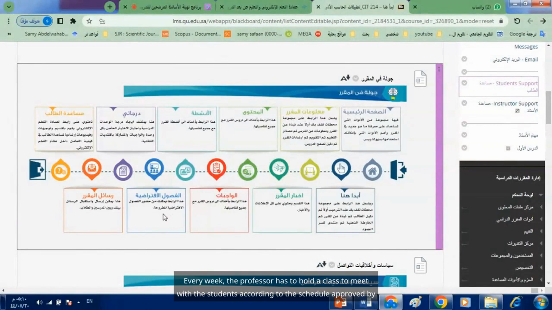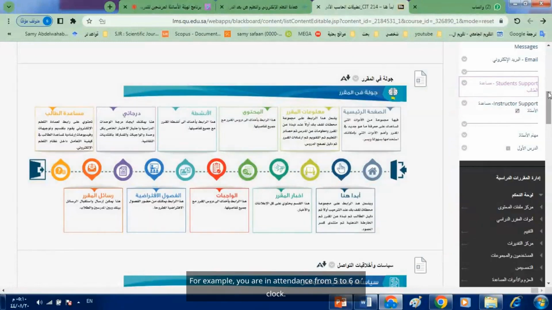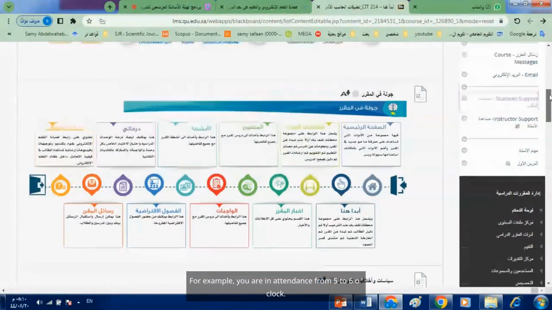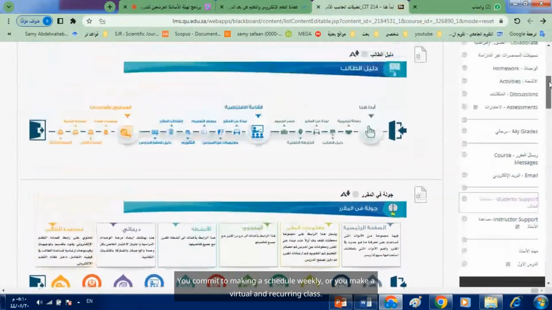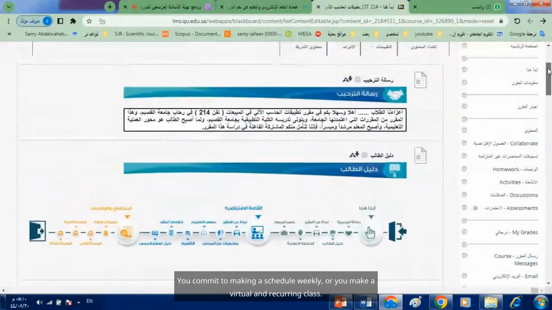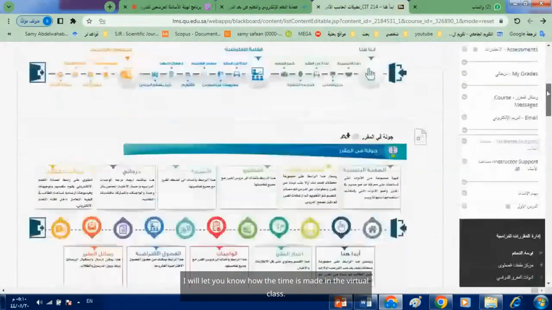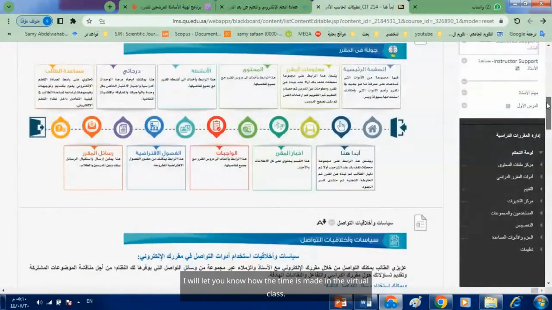Every week, the professor has to hold a class to meet with the students according to the schedule approved by the college. The college makes a schedule for the virtual classes. For example, you are in attendance from 5 to 6 o'clock. You commit to making a schedule weekly, or you make a virtual and recurring class. I will let you know how the time is made in the virtual class.